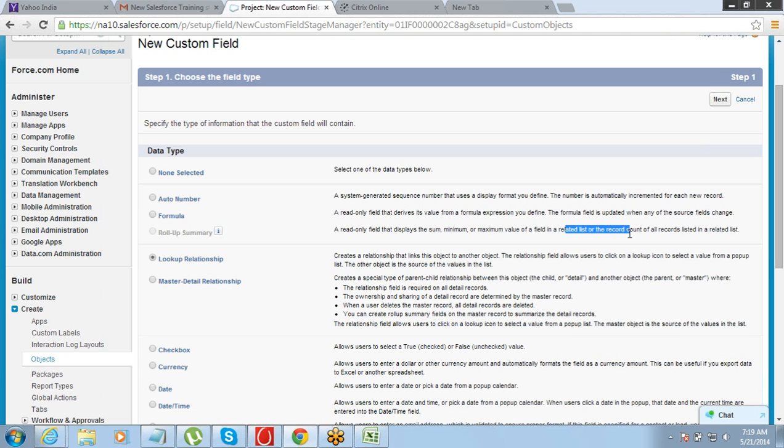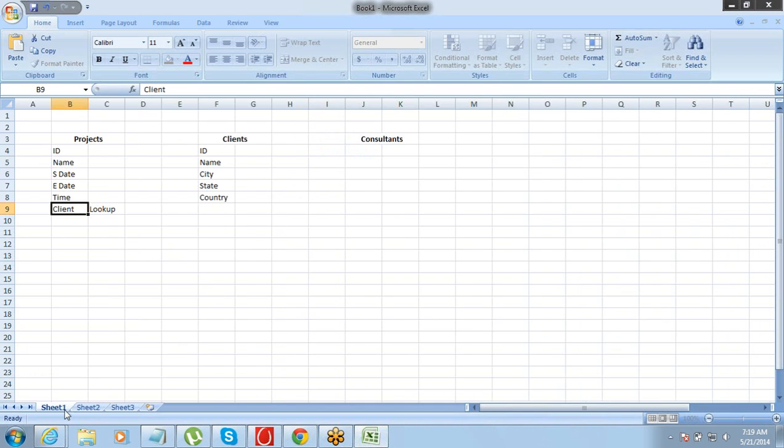So roll-up summary is basically used in case there is a parent and child relationship. Roll-up summary can be set on the parent record to display some summary of all the child records. So some aggregate, let's say count, sum, that sort of thing. Let's say you have a client object and you have projects. Now you want to understand how many projects you have got from that client. So this can be a roll-up summary field.